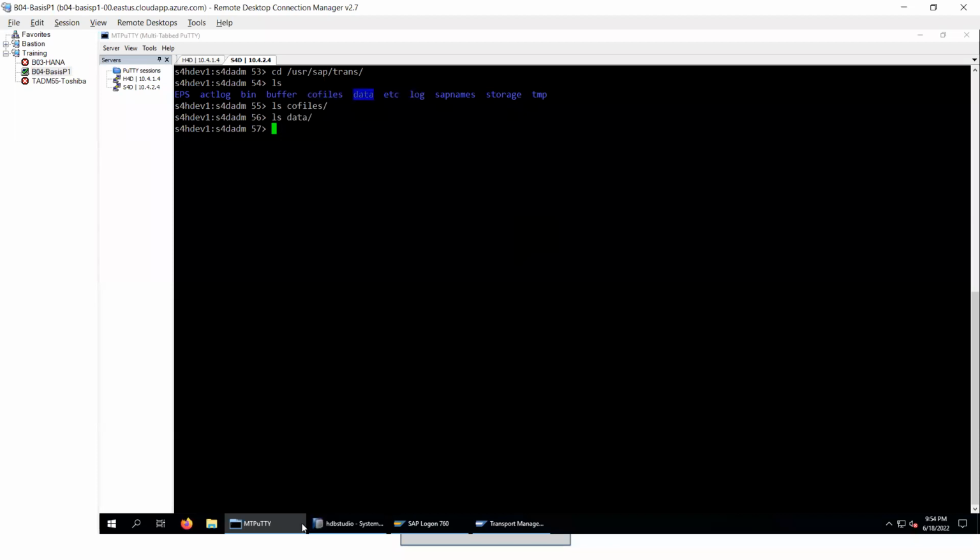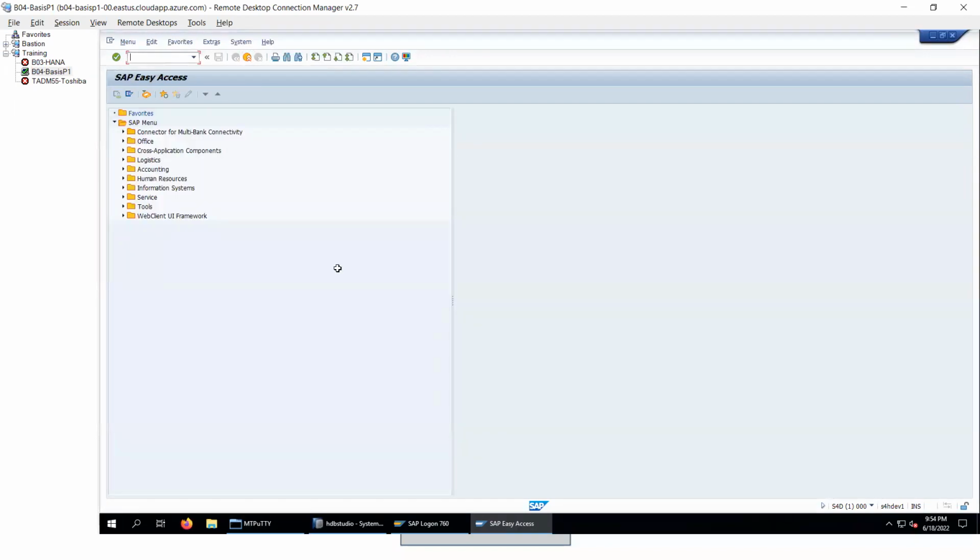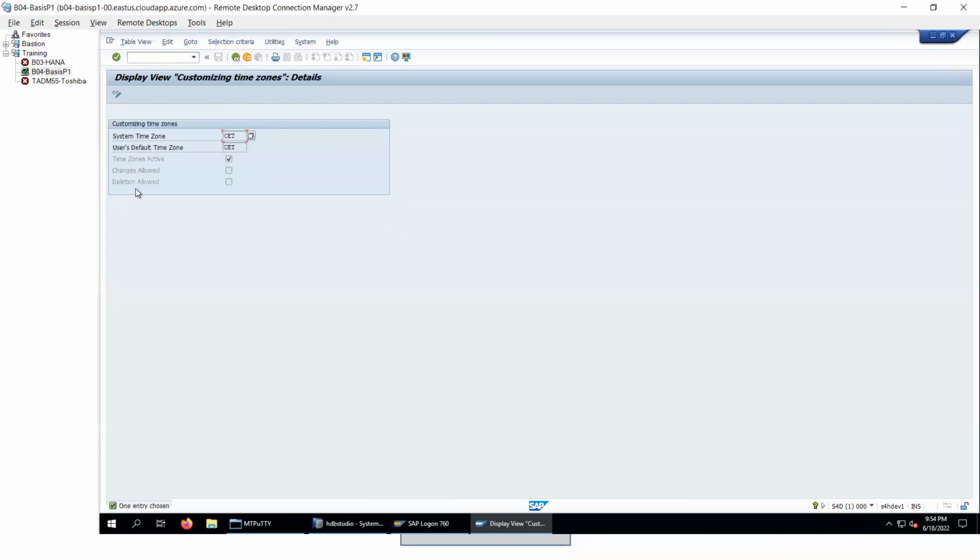Okay, so now I again come back to my SAP GUI screen. I run this T code. I come back to my main screen. I run this T code STZAC. STZAC, C is for change. If you don't want to change anything, you can run STZAD. STZAD will only show you the read only screen. In this screen, you cannot make any changes unless you click on this change icon.